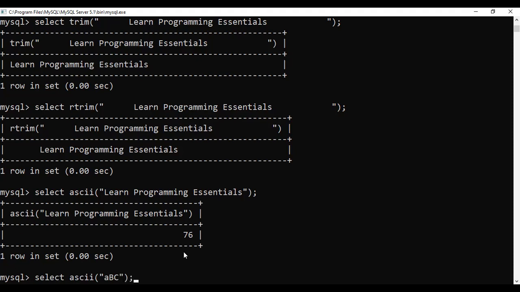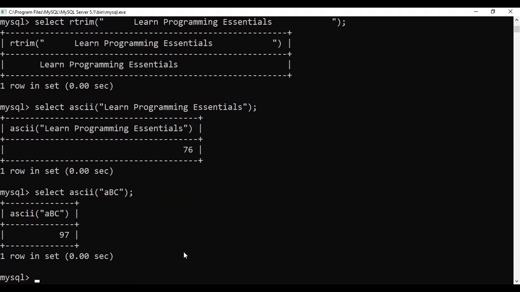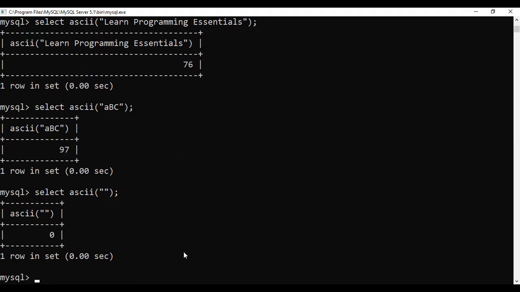So the ASCII value of small a, that is 97, will be returned. If I say select ASCII of an empty string, or here I give one space, without the space, what will be the answer? 0. Okay, now two more functions are there, INSTR and SUBSTRING.